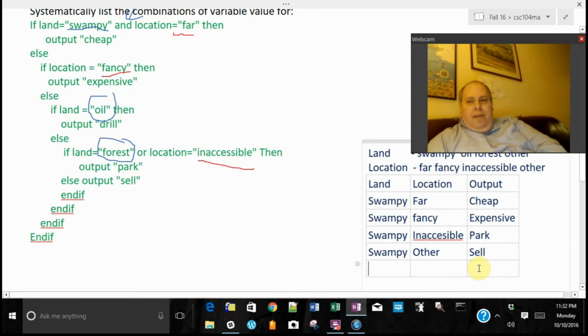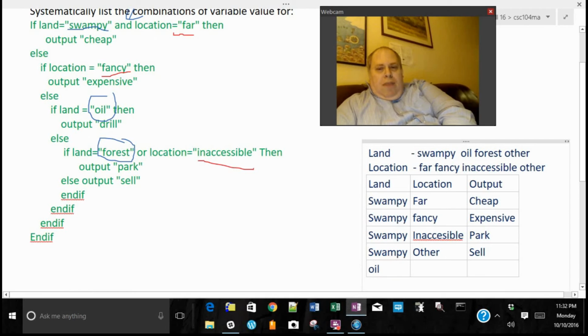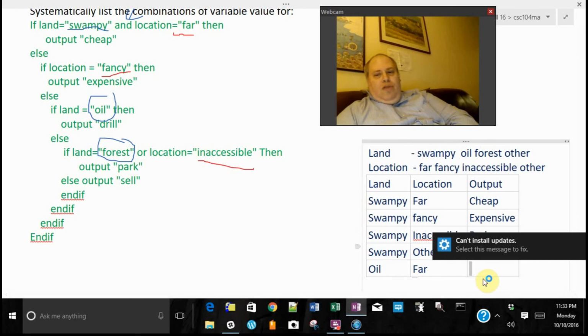Now, the next thing we're going to do is oil. So the land will be oil, and we'll go through all 4 locations now. Start. If it's oil and far, well, the land is not swampy, so this and is false. The location is not fancy, so we don't do that. The land is oil, so we output drill.